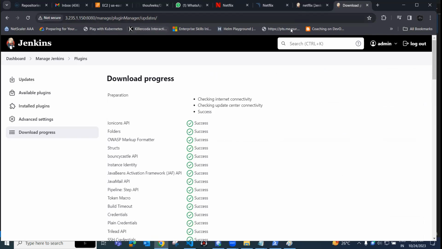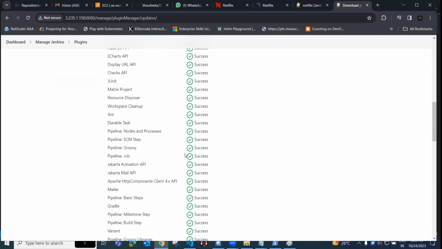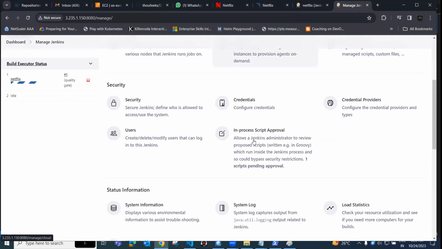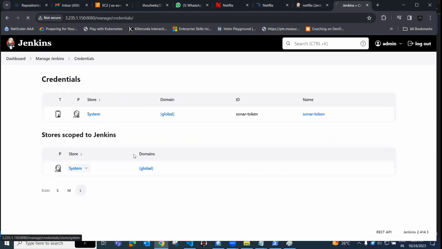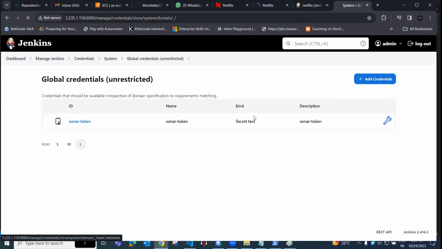And we need to add the credential. Okay, so this is success. Okay, fine. So go to Manage Jenkins. Go to credentials. Here we need to add one more credential for Docker.